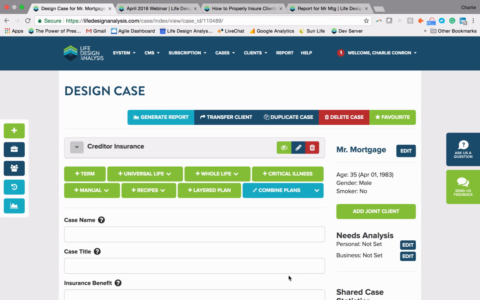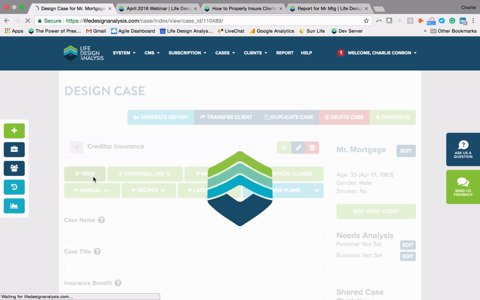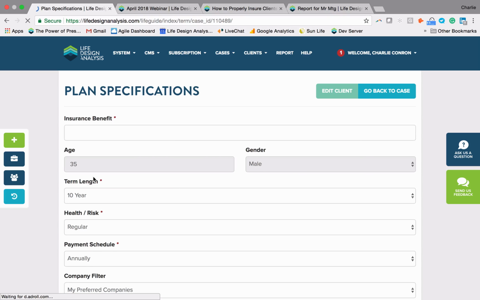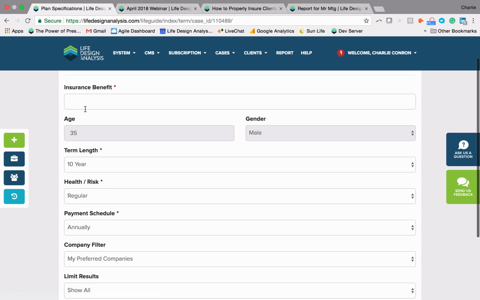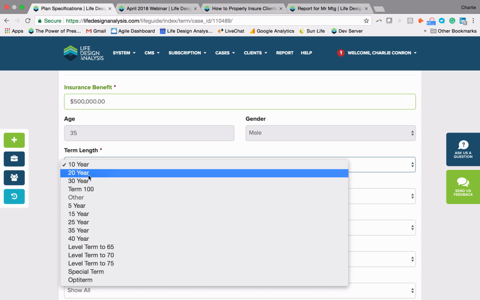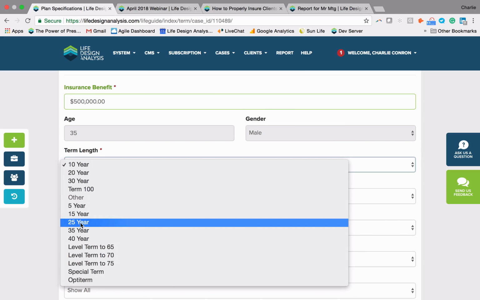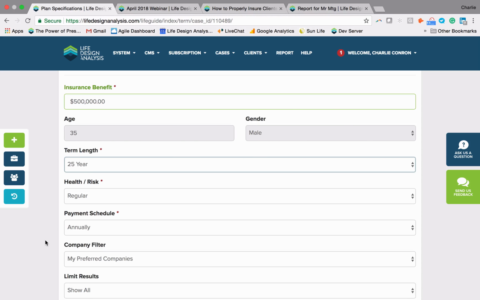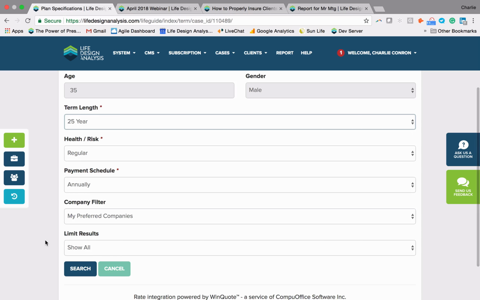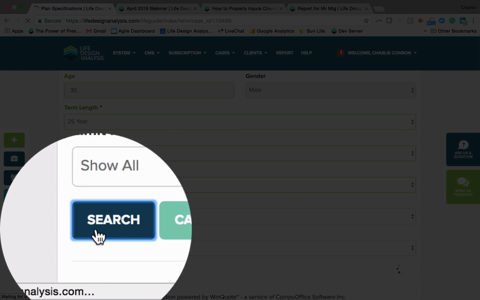The next step we're going to do is bring in a term policy to compare against this creditor insurance. Now to do that, I'm just going to simply click the plus term icon, and I'm going to search for a policy through this plan specifications page. So I'm going to say the insurance benefit is $500,000 to match that creditor insurance, but because we're working with a 25-year need, I'm going to select the 25-year length term insurance for the search I'm doing here. I'm going to leave everything as is, and click on search.